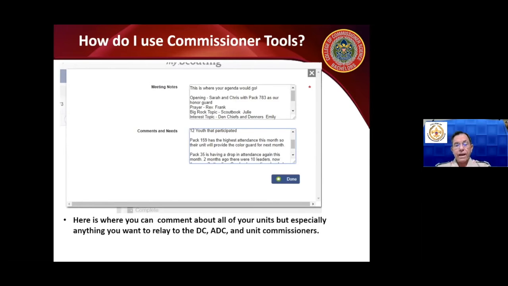So here's an example of a commissioner who put in some very good detail. Let's look at it. In that top box, meeting notes. The opening, Sarah and Chris with PAC 783 were the honor guards. Prayer was Reverend Frank. Big Rock topic, Scout Book. And Julie did that. Interest topic, Den Chiefs and dinners. And Emily addressed that. So now you can go in and look at that.